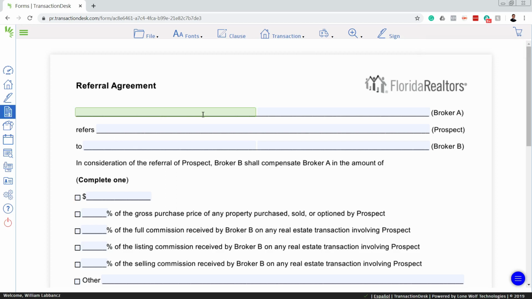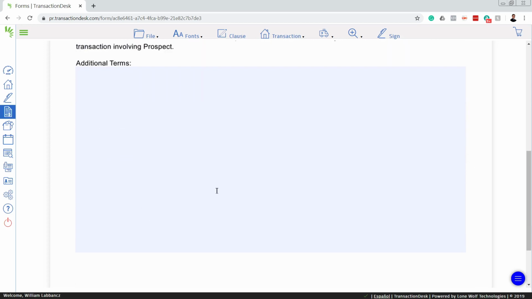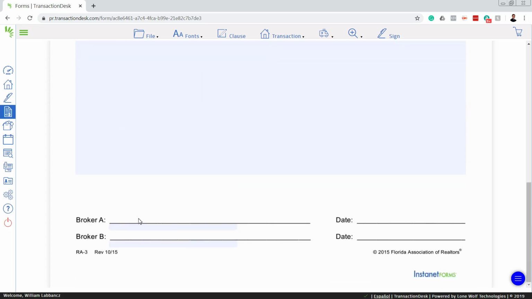Broker A refers prospect, that would be whoever you're referring to, broker B, and you want to just fill in your compensation model, your percentage or dollar amount, or if there's any other additional terms. And broker A will need to sign this. This will need to be the actual broker, and then broker B, who you're referring it to, their broker will need to sign that as well.